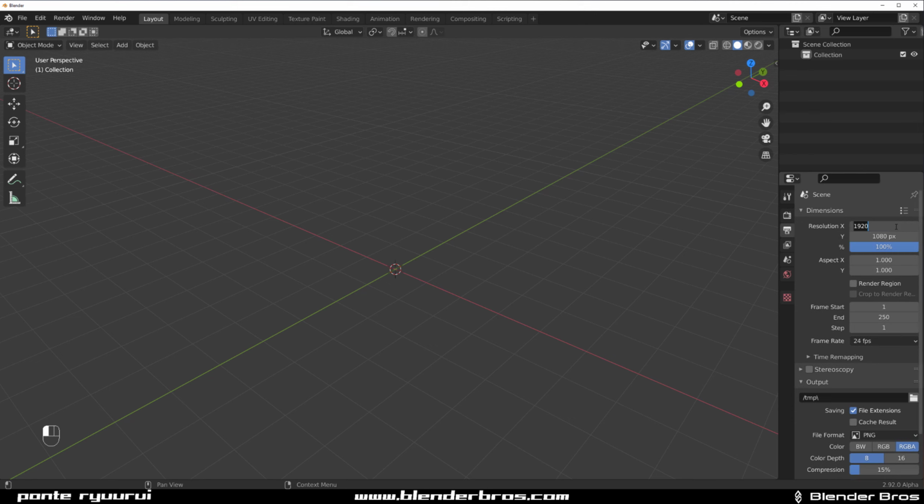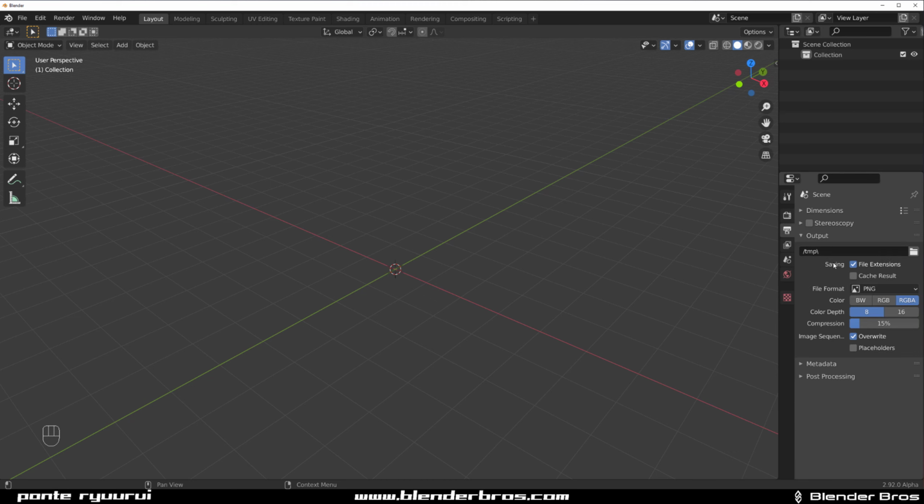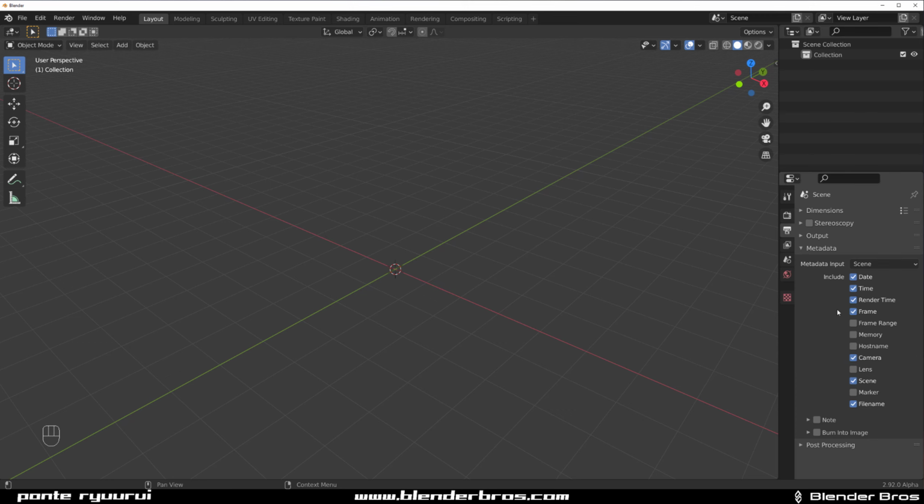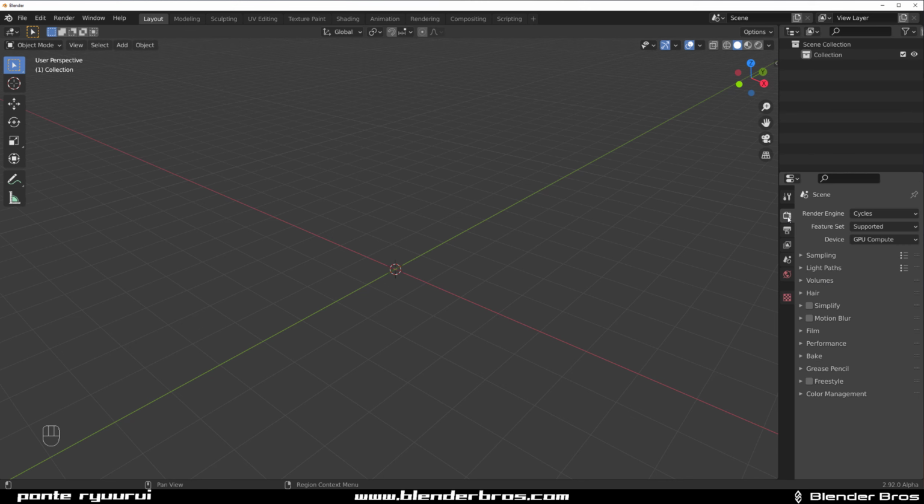Okay, now output. I like it proper size, so 16 by 9, and then I want TIFF and 16-bit and none. Metadata, we could put here, you could put a note in every render, for example your name or website or whatever you want. And that should do, right? And this one is cool.